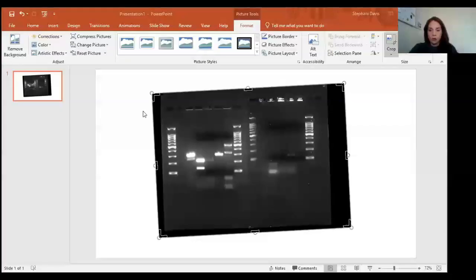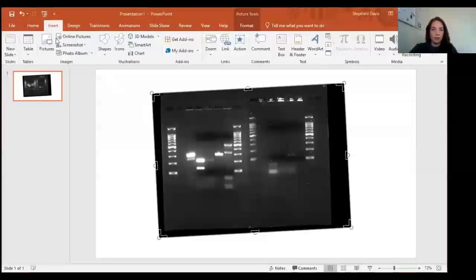Hey guys, I just want to take a couple minutes to go over how I expect you to annotate your gels. Once you're in PowerPoint, you can go ahead and insert the image of your gel after you've downloaded it from D2L. Okay, so just go to Insert and then Pictures.